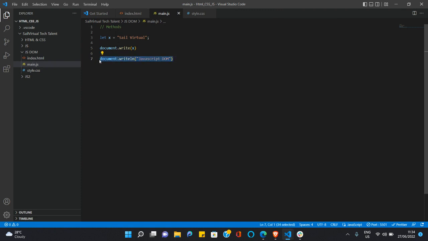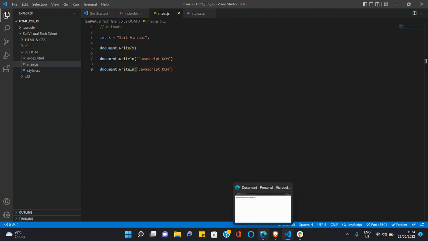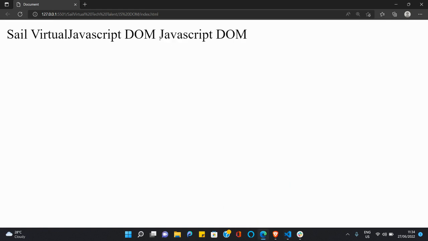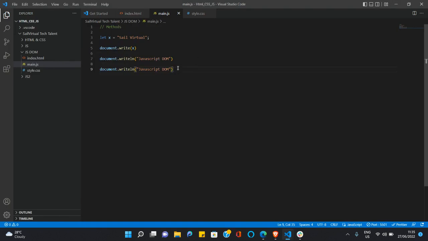Let me try repeating this again. If we actually have this to be on the same line as the first one, then that means that it doesn't really have much difference with the document.write syntax. Okay, so the only difference here is the fact that it gives a kind of spacing between this text and this, because here there's no spacing between both of them. But nevertheless, that's actually how document.write and writeln work.